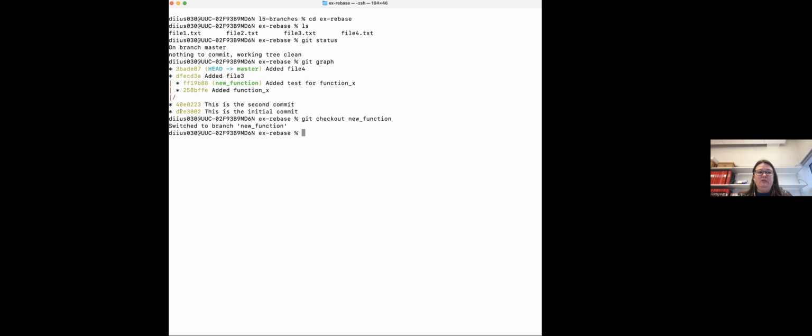I could also specify to rebase on another commit, not the tip of the branch, but I do prefer to just keep the linearity. So I am going to base it on the tip of the master branch. So the way I do that is git rebase and then master. And it tells me, okay, I have successfully rebased these commits, and then I have updated the new function. So let's do git graph again and see what the difference is.